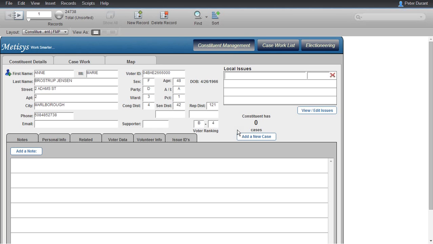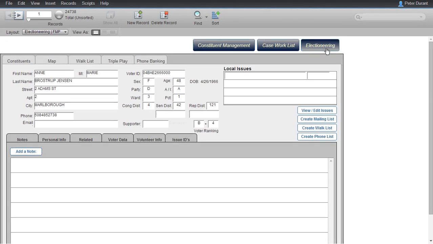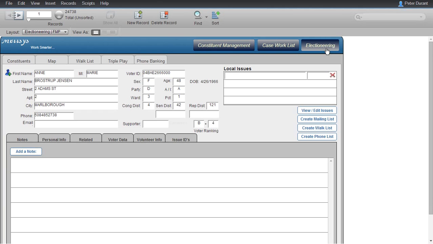So we have a database that's open, and we're on the main constituent management field page. And of course, most of our work, whenever we're campaigning and whenever we're out in the field, is going to be with the electioneering section of the database. So I'm going to go ahead and just click on the electioneering section here and let that come up as we start to do our class today.